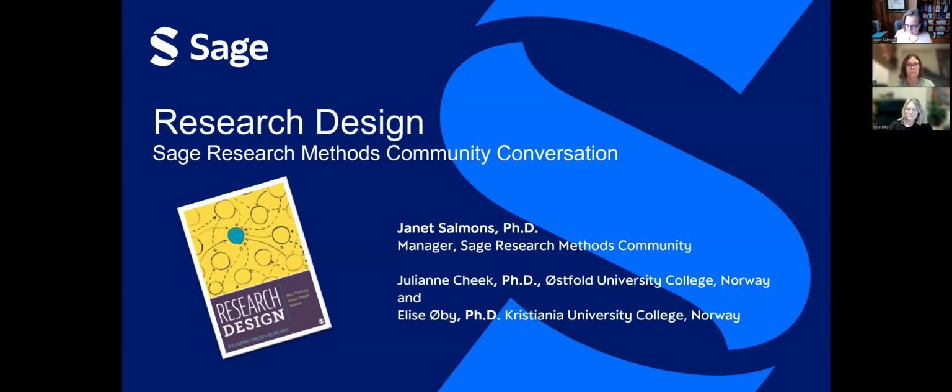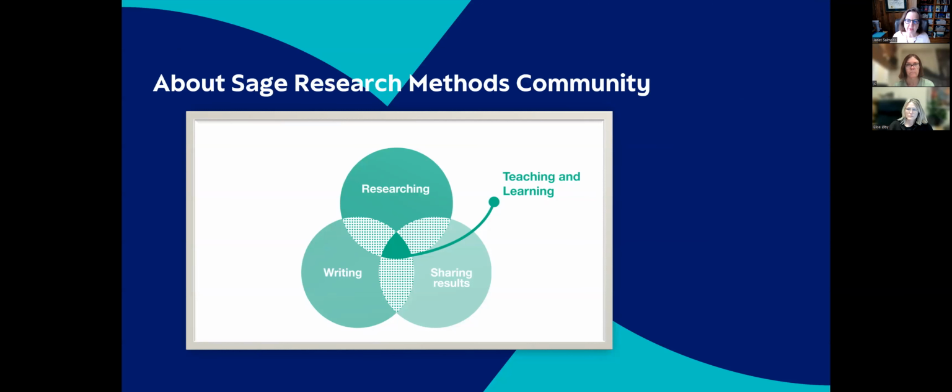But before we get started, if you're new to our community, we're interested in everything to do with designing, conducting, analyzing research, writing about it, and sharing results in all different kinds of ways. And at the heart of this diagram, we have teaching and learning, because we think that whether you are just starting or you are very experienced, we all have something to learn, which is why I enjoy this kind of opportunity to really think through some of the issues.